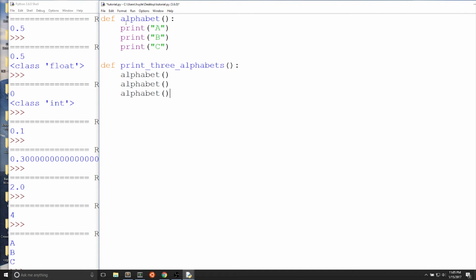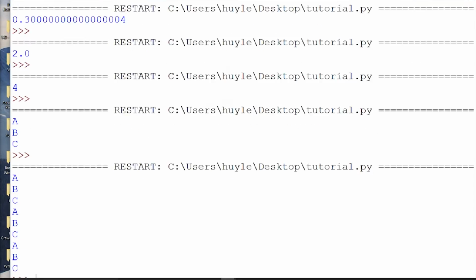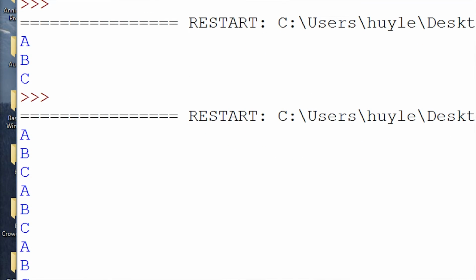And we can run print_3_alphabets, and the function uses our alphabet function 3 times, and each time the alphabet function runs, it's 1 by 1. We'll see over here that when I run the program, it's ABC, and then ABC, and then ABC.